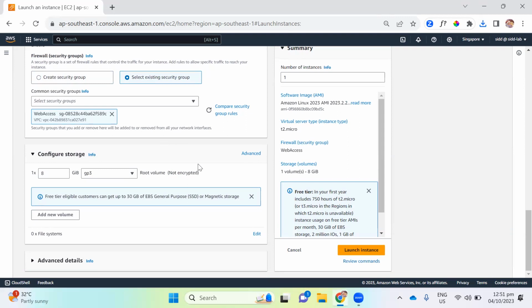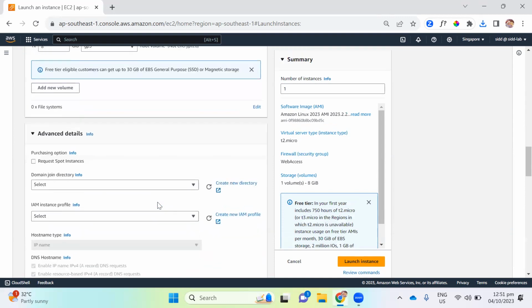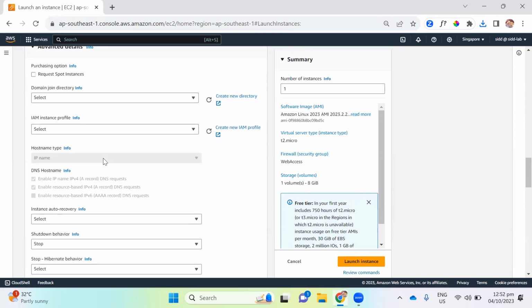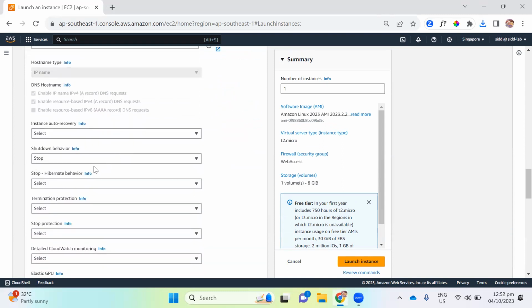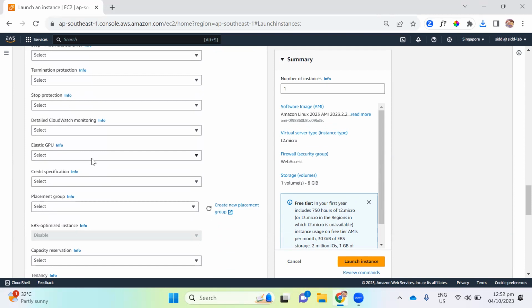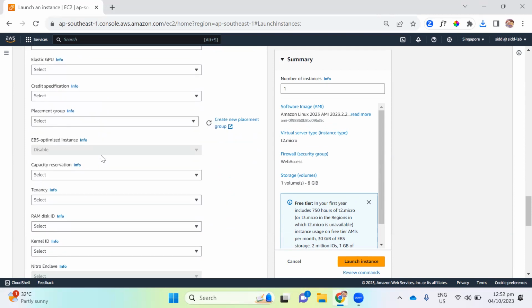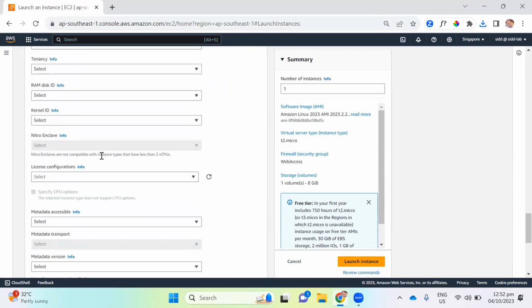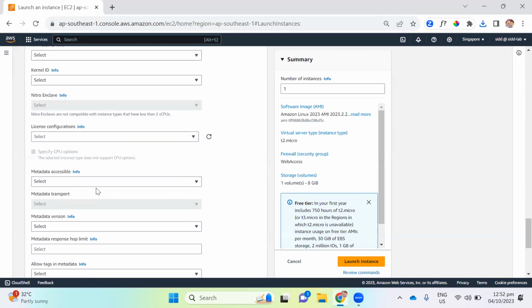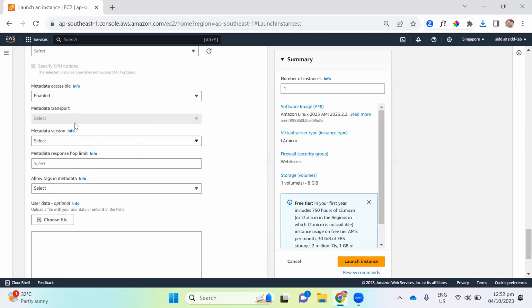And the most important part: if you don't enable that, you won't be able to access this particular metadata. So we go to advanced details and go down step by step until we come to a portion where we see metadata accessible. You have to get it enabled. Then the metadata version, and version 2 token is optional.